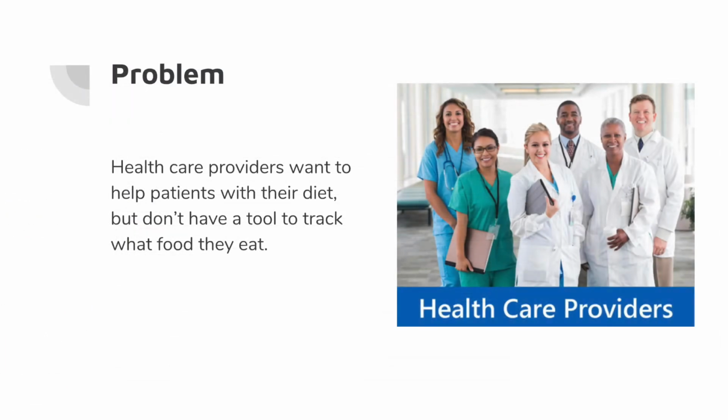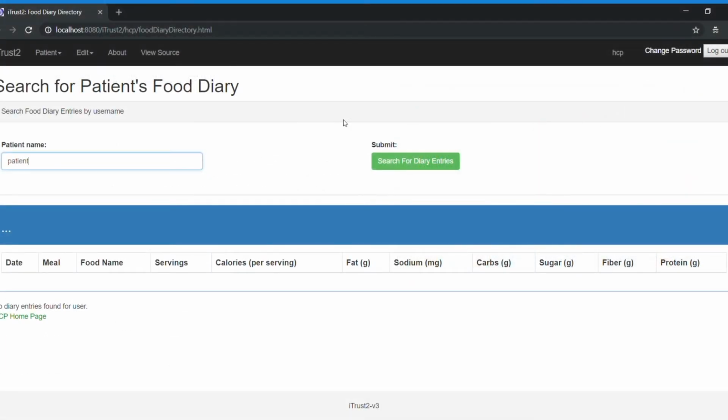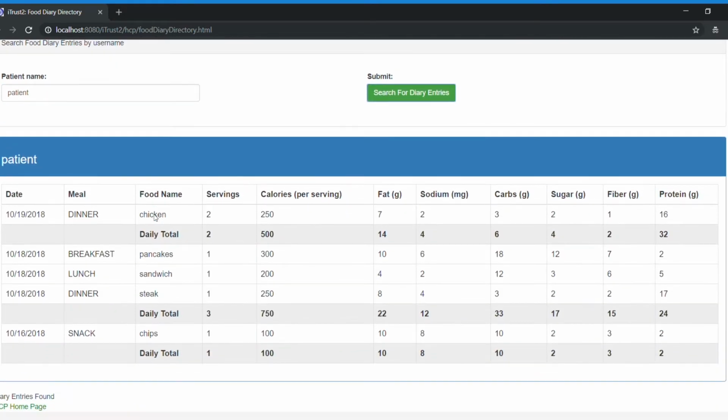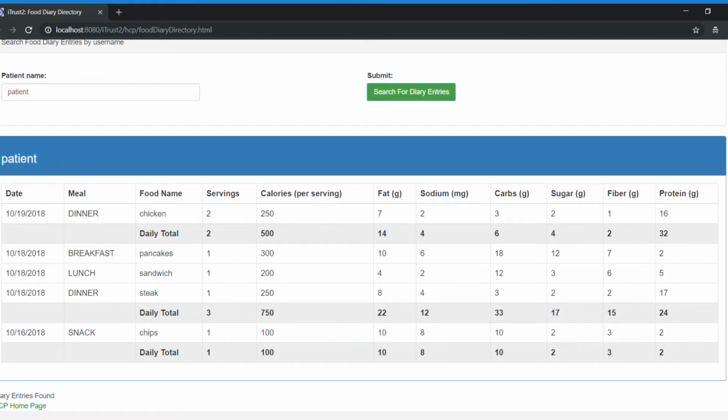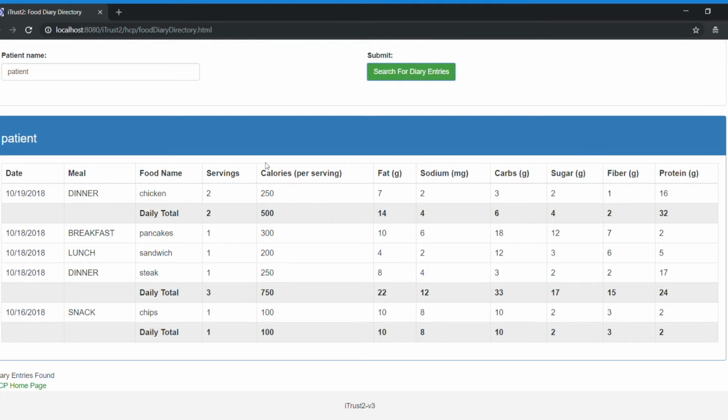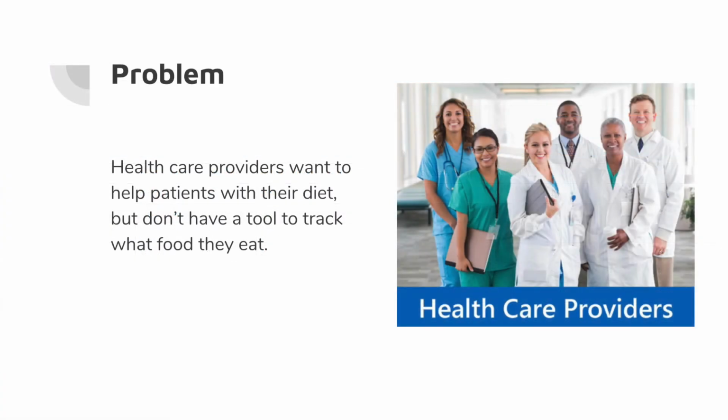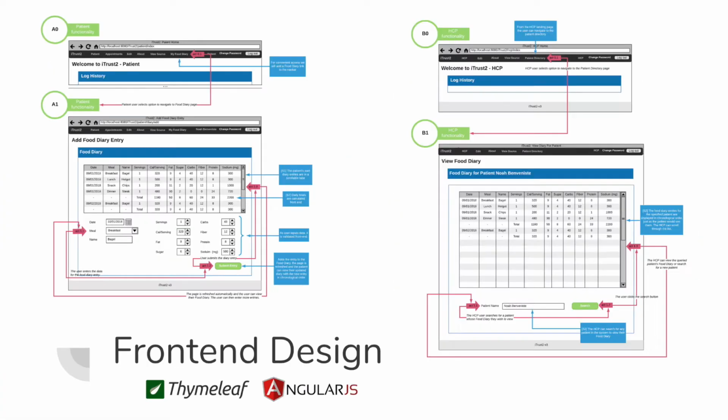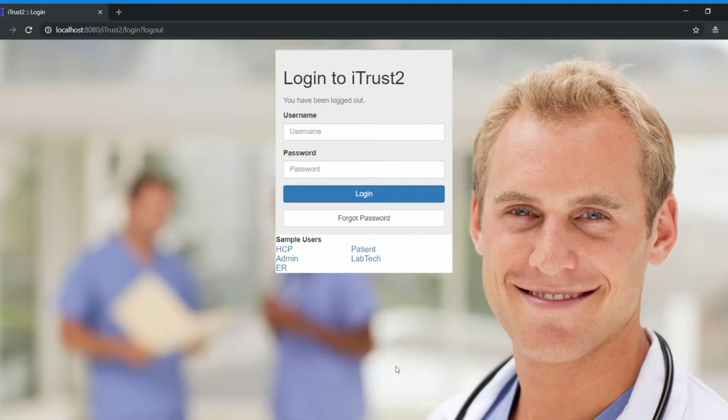The food diary also allows healthcare providers to monitor patients' eating. Each healthcare provider has access to a patient directory of food diaries. Now, the healthcare provider can search and view the food diary of any patient. Our team has designed and implemented the patient food diary. Now patients can record what they've eaten and view their daily macronutrient totals, and healthcare providers can monitor their patient's progress.